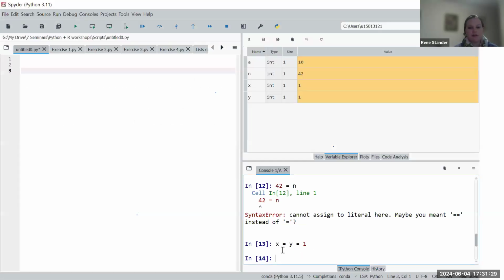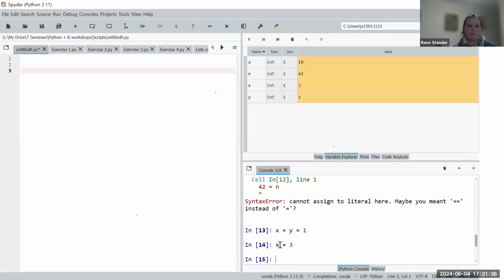So if we want to assign x now another value, let's say 3, it will update in my variable explorer. So now x has a value of 3 instead of 1. So you can also update variables.